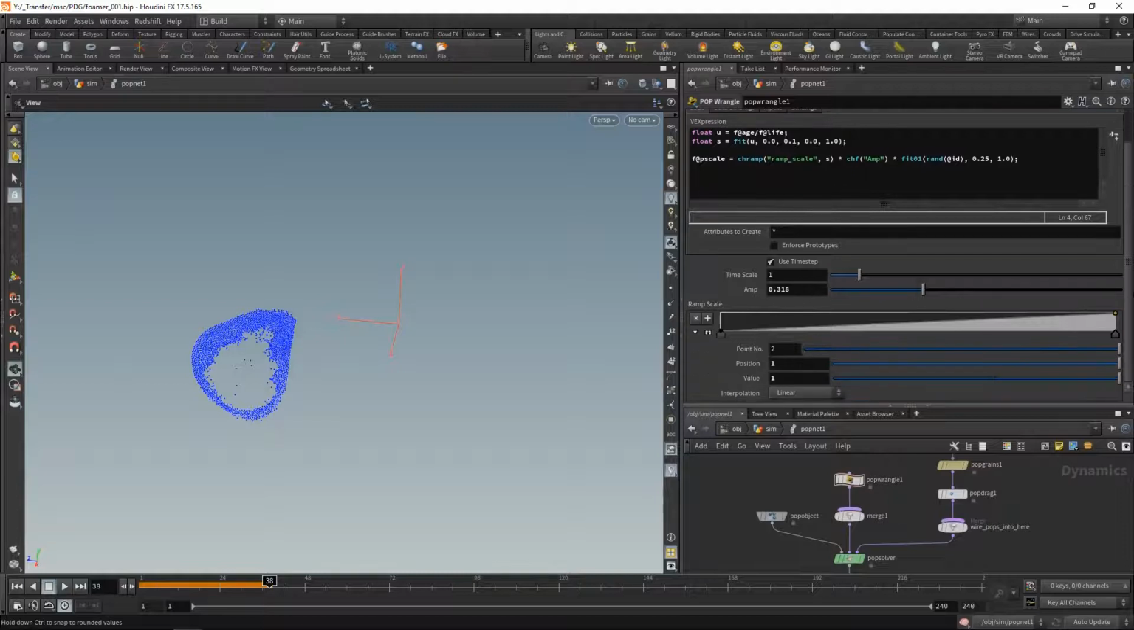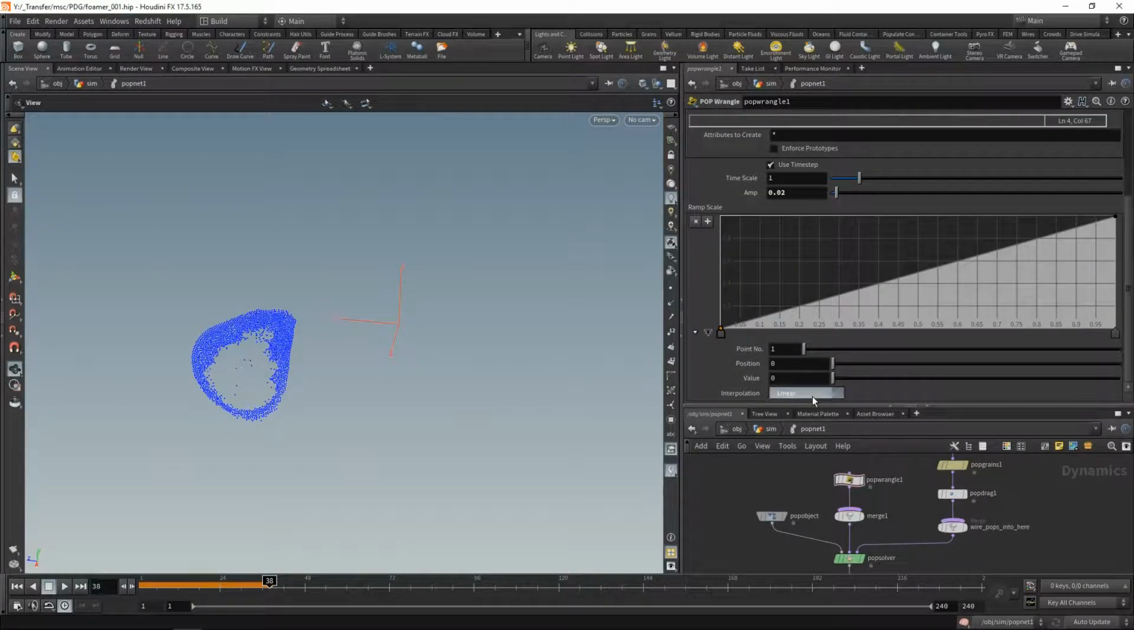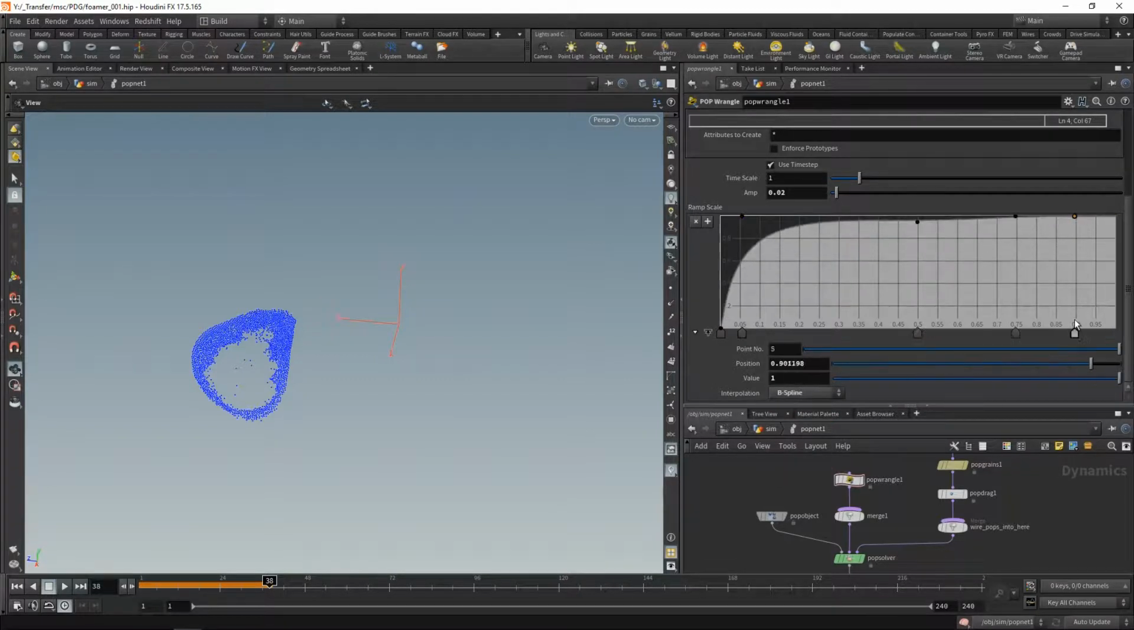But now we have this amp slider here, which we're going to set to 0.02, which is our overall size, our maximum point size. And then here in the ramp, let's just set those individual nodes to B-spline and then dial in, well, something like this. So this will be the size of our particles over their life.